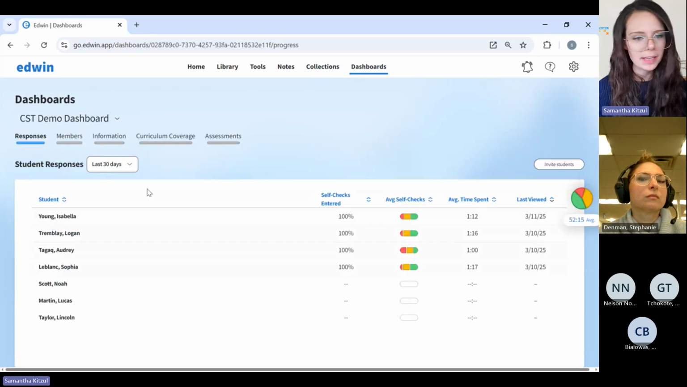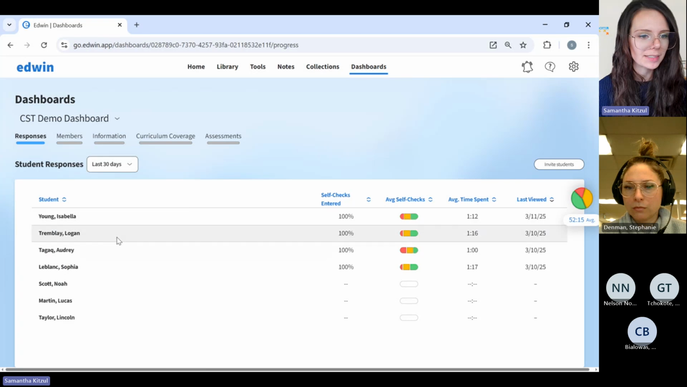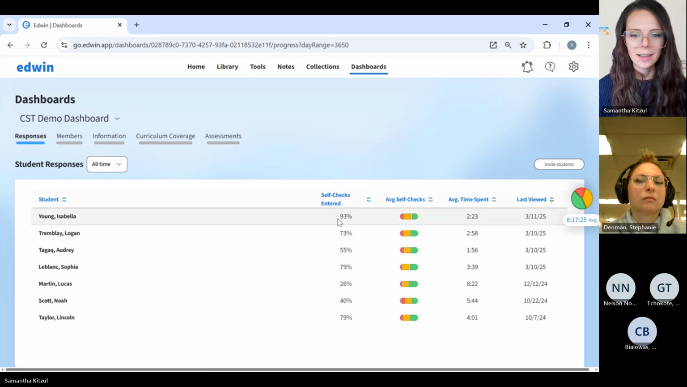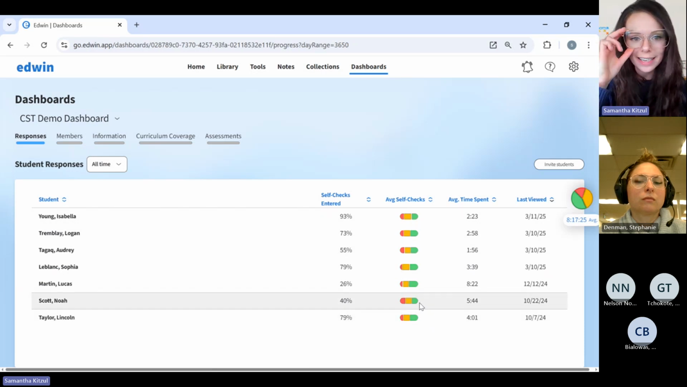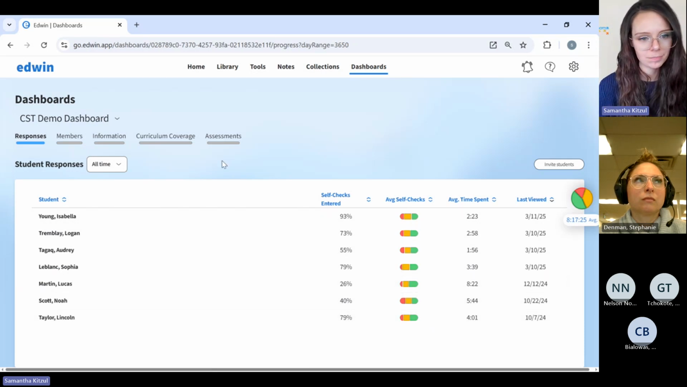And yeah, ultimately, it just looks something like this, where you'll be able to see all your members, see all their formative self-checks, and see just an average score of how it is that they're doing in your class.